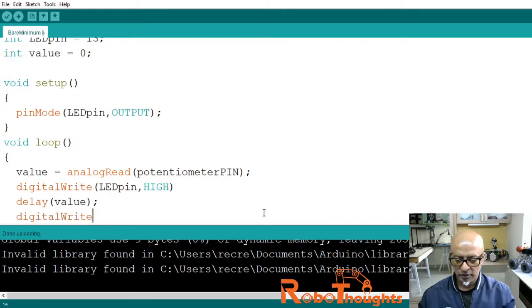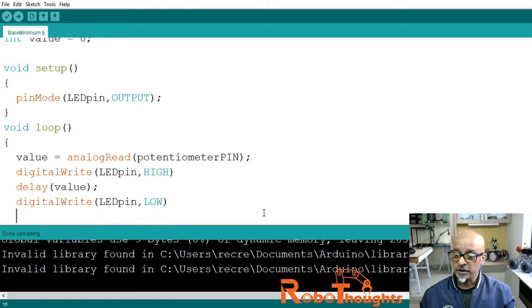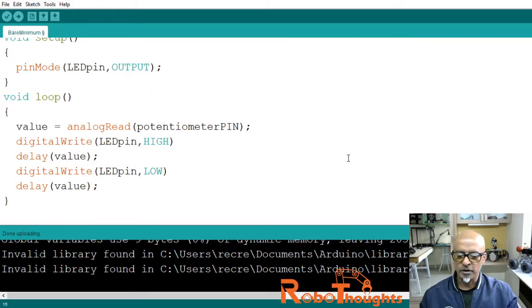digital write. And what do we need to digital write? Here we need to write the LED pin comma OFF, which is LOW. This turns the LED pin off, and then we need to delay the value again. So delay the value. After delaying the value, let me scroll it down. So this will delay the time, which depends on the value stored from the sensor.